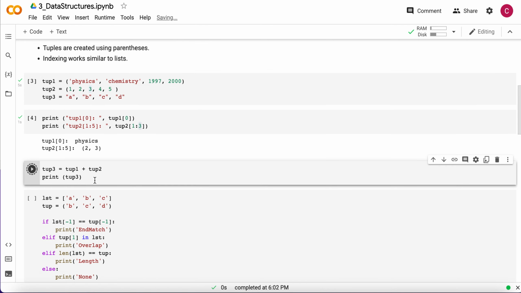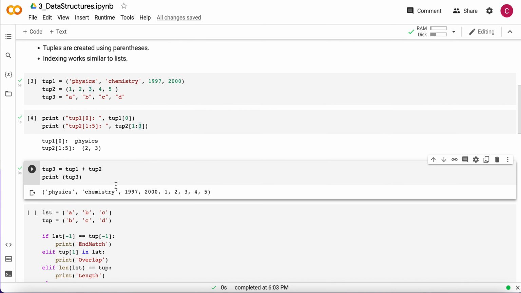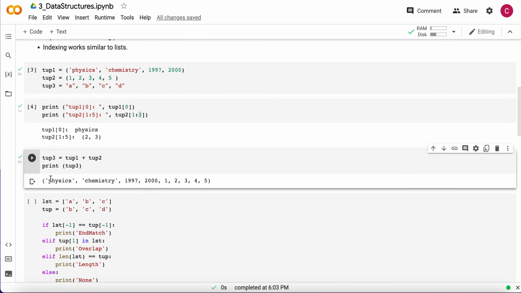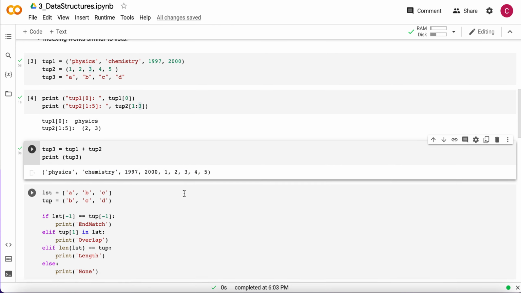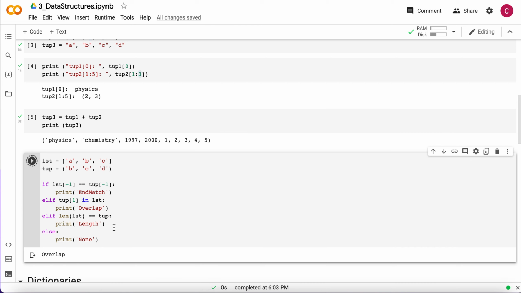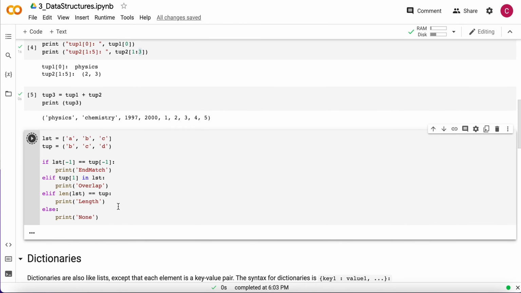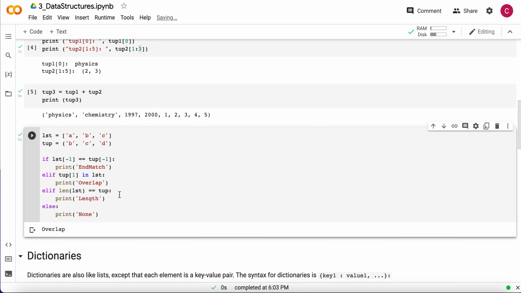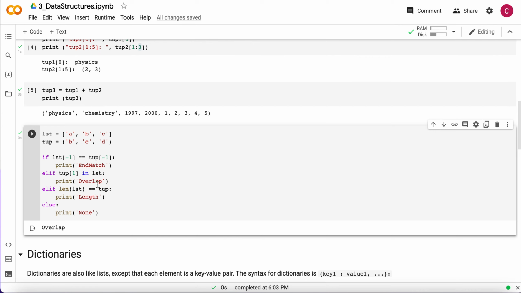Tuples can be concatenated together. So here we're combining two tuples, and so we have our new tuple with a collection of even more objects. Tuples can also be compared. Here we're seeing if there is a character in one tuple and whether it is in the other. And so we can see that there is an overlap where both of these tuples have B and C.